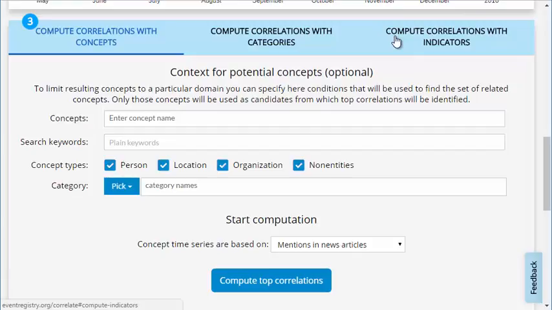Since we have loaded the data about Barack Obama mentioned in the news, let's stick with the mentions of other concepts in the news. Here we can additionally limit to a subset of potential candidates. If we don't provide any additional constraints on the candidates, we can simply press compute top correlations and perform the computations.